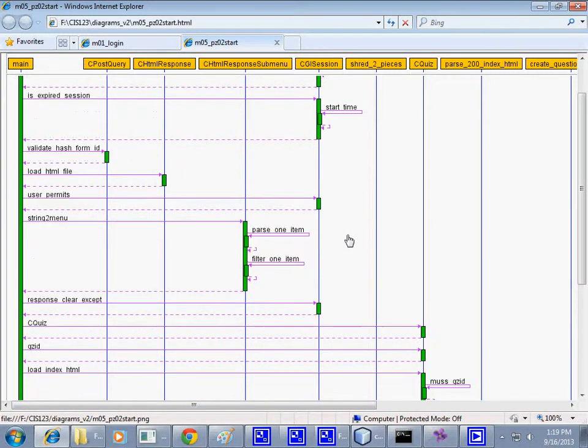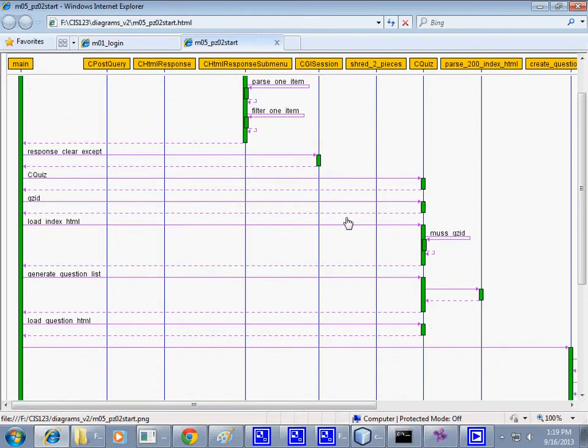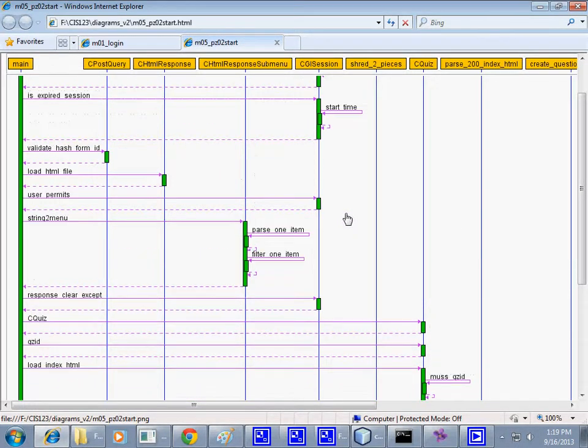Okay, mouse wheel works pretty well. So anyway, we're moving on.